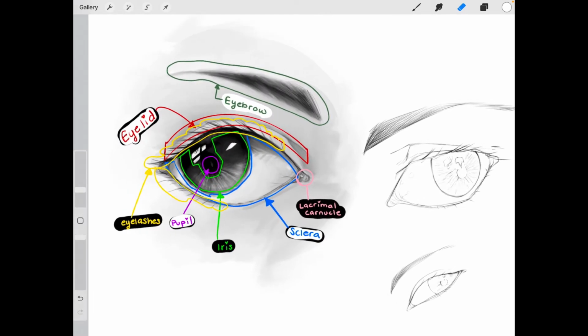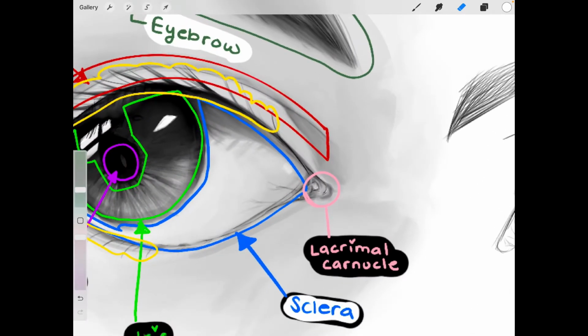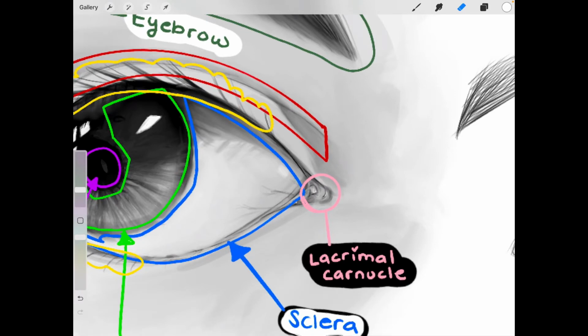An eye with all the correct labelings of where everything is. So we have the eyebrow, the eyelid, the eyelash, the pupil, the iris, the sclera, and the lacrimal caruncle. And now if you're more like me, you draw animated eyes, knowing all the labels isn't the most important thing. I mean, I know I barely draw the lacrimal caruncle when I'm doing my animated eyes. I'm just gonna be honest.